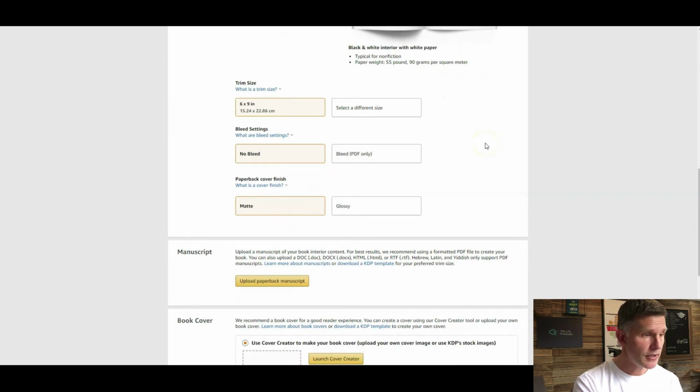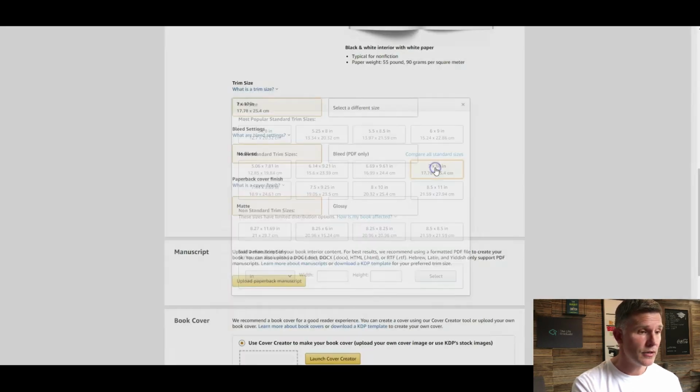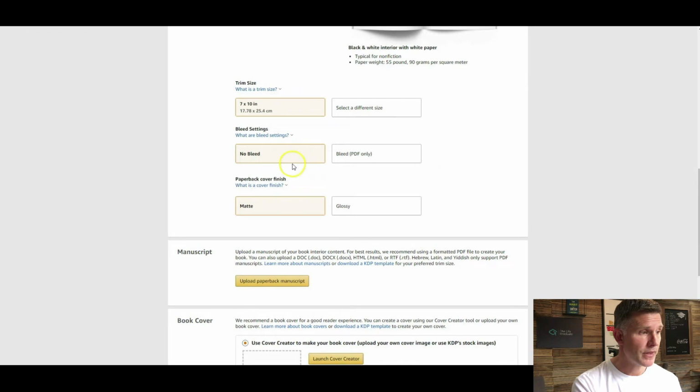Now your trim size. You have the option of choosing different trim sizes. The book that I'm going to upload today is a 7 by 10 inch. There's a whole heap of different sizes you can do. In fact, you can even define your own size and select it. These are the most common ones up the top. Then you've got standard trim sizes. 8.5 by 11 is quite popular. We're going to use 7 by 10 today.